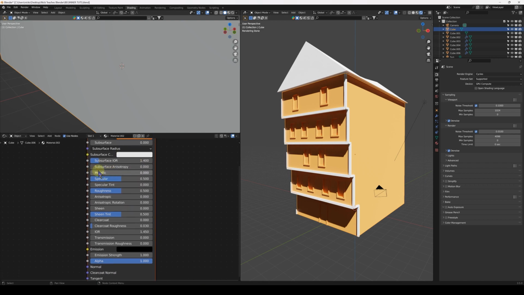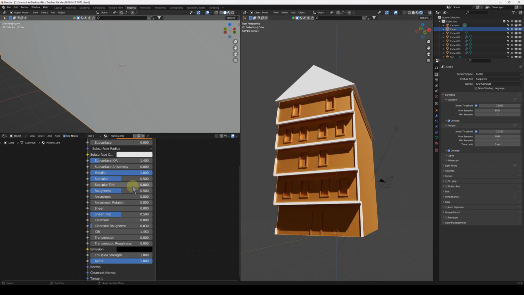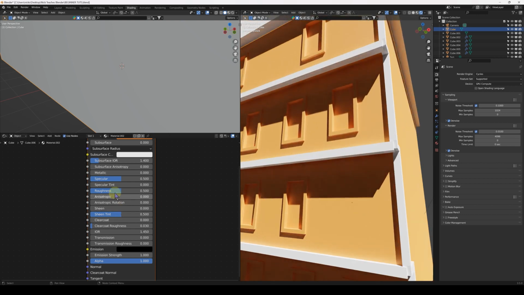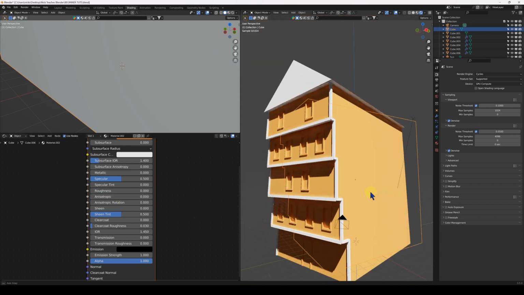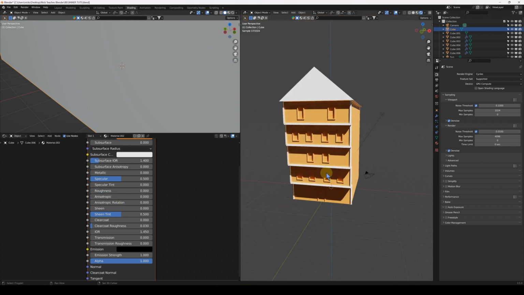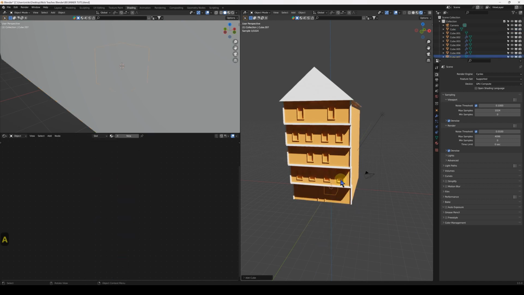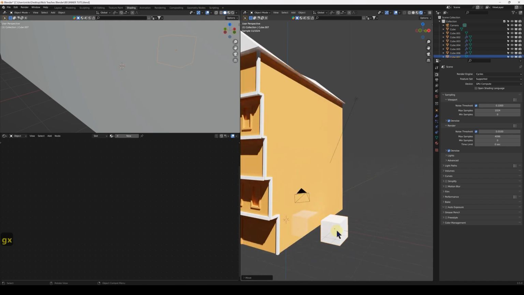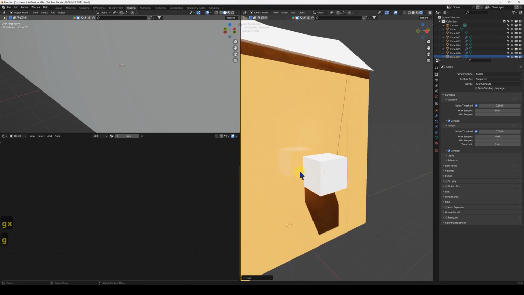Subsurface, not important. Metallic, it is important if you need subsurface, but that's for organic things, not for these things. Metallic just makes it a metal building if you want. The specular and roughness are quite important, because if I take the roughness right down to 0, and I add a cube and bring it out so we can see it, you see it's super reflective.